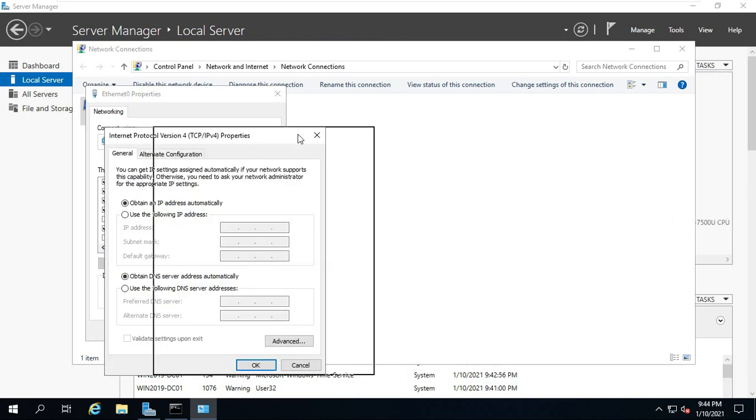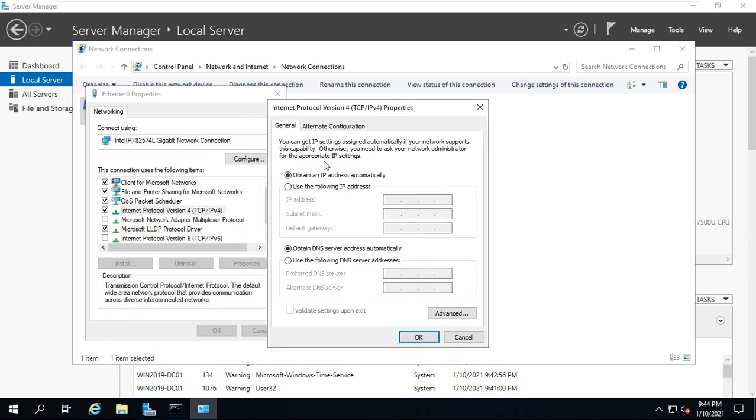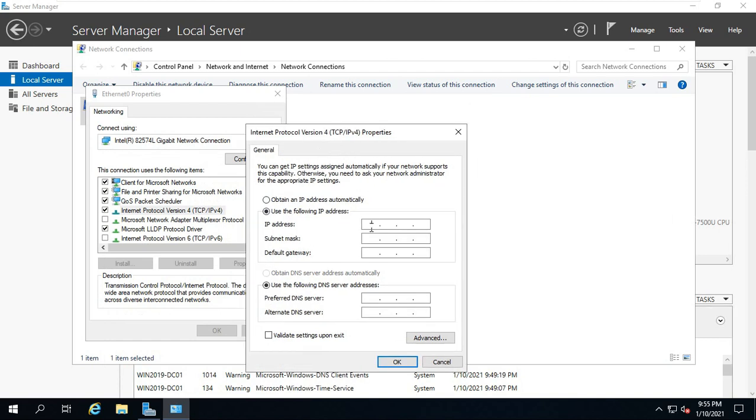As you can see, it is currently set to obtain IP address automatically from DHCP server. We want to select this one because we want to set the static IP address. So I can give this static IP address and the subnet mask. And finally the default gateway. Then DNS server will be my IP address, and the alternate DNS server like this.